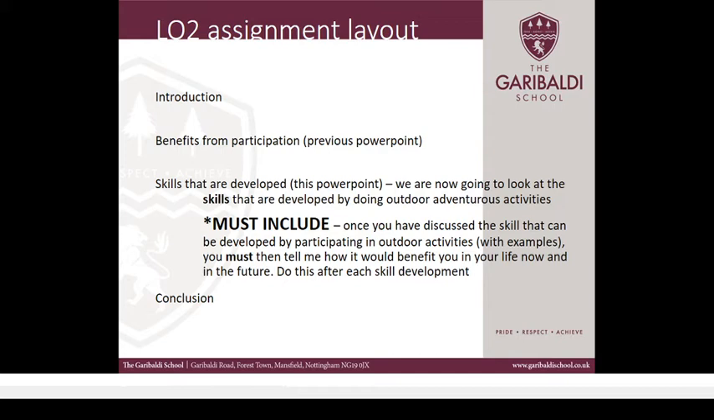In this, I've made a big point of putting it does say there in bold that you must include, as well as the skill development for the outdoor activities, that you must include and discuss how those skills are used in your life now, how you use them, how you implement them now, and could use them in your future once you have developed them. And then we need to look at the conclusion.